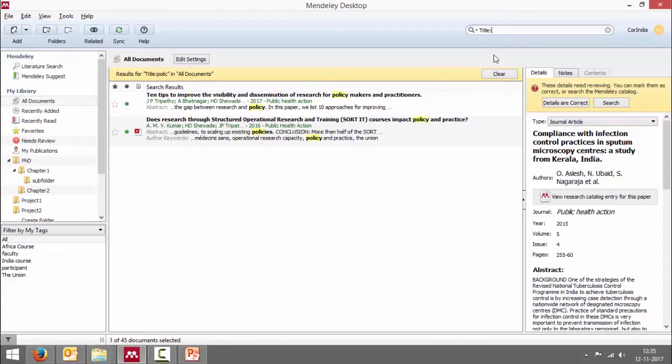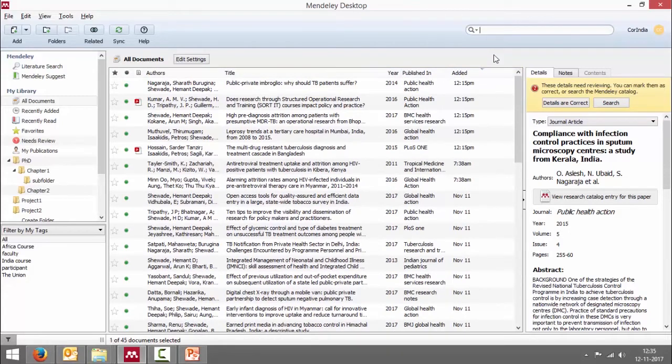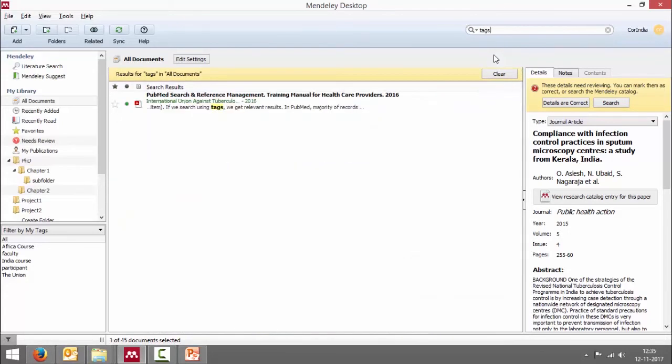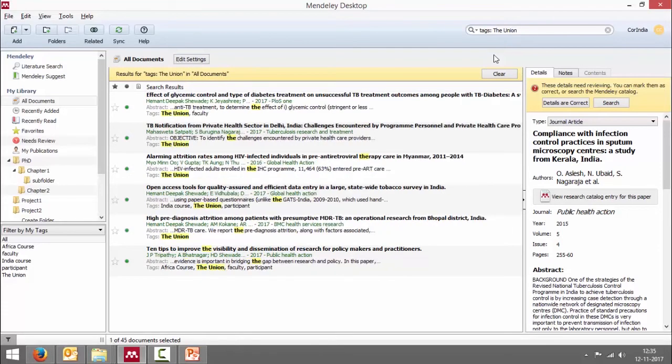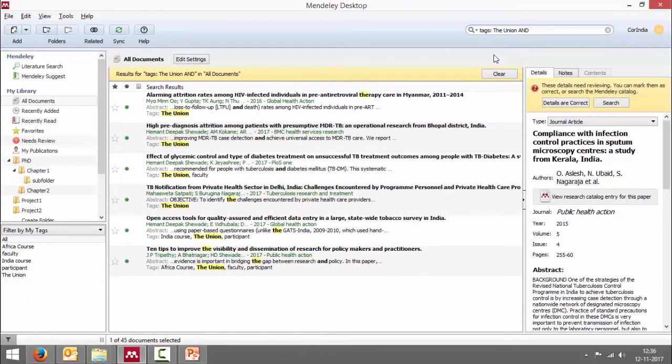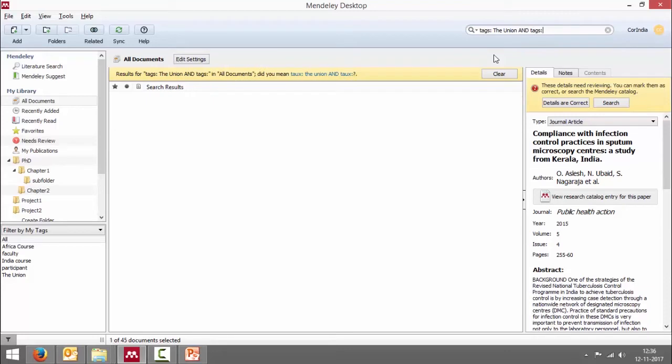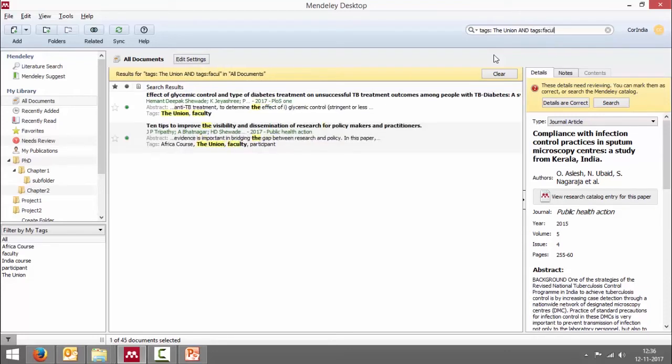You can also do additional search using tags. So the keyword is tags, and within tags, you can say the union. Okay. And here you can use multiple tags. So for example, AND tags, let's say faculty. So now you are picking up references which have the tag the union and the tag faculty. So this way you can use the search option very, very efficiently.